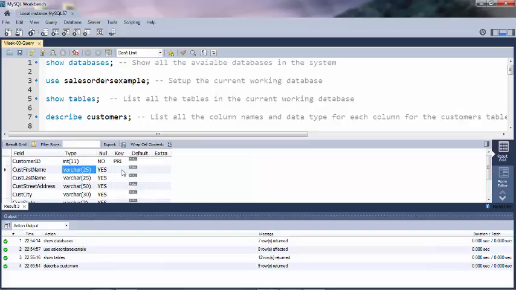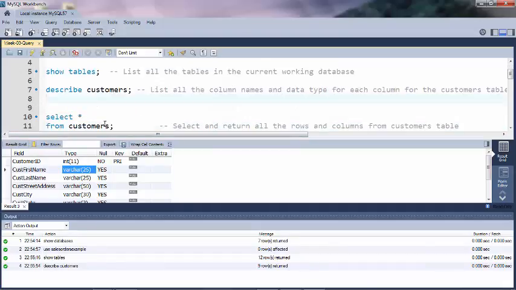We also know which one is the key. In this particular case, customer ID is the primary key. As for default, there's no default, none. Those are basically all the fields for the customer. The describe statement is very useful when you have no idea what is within the customer table.